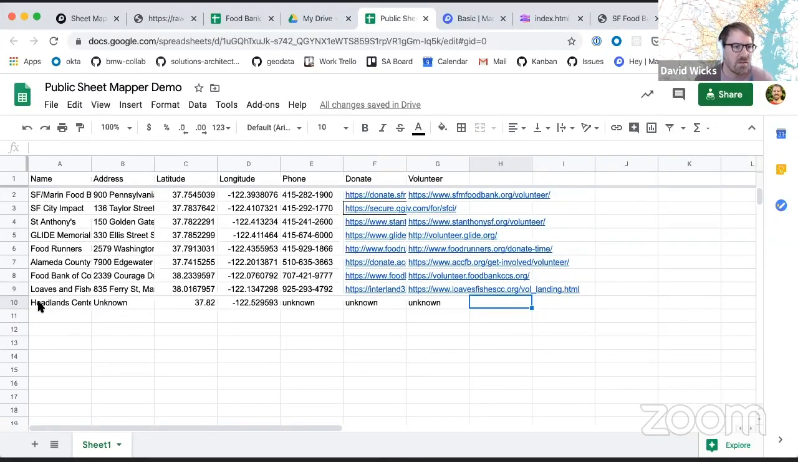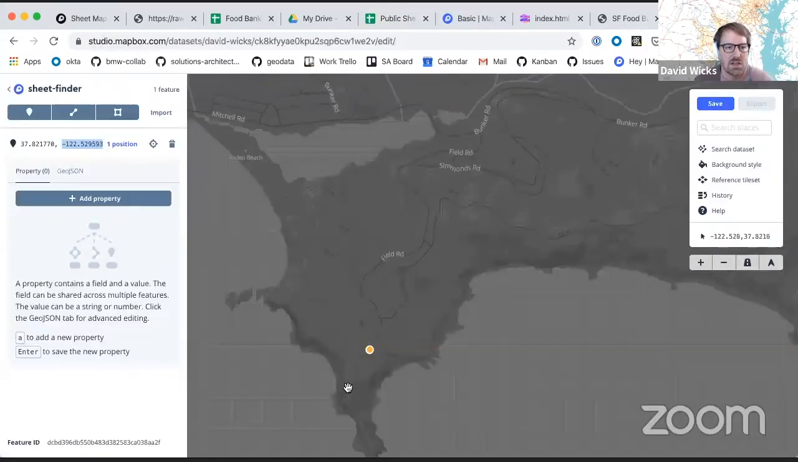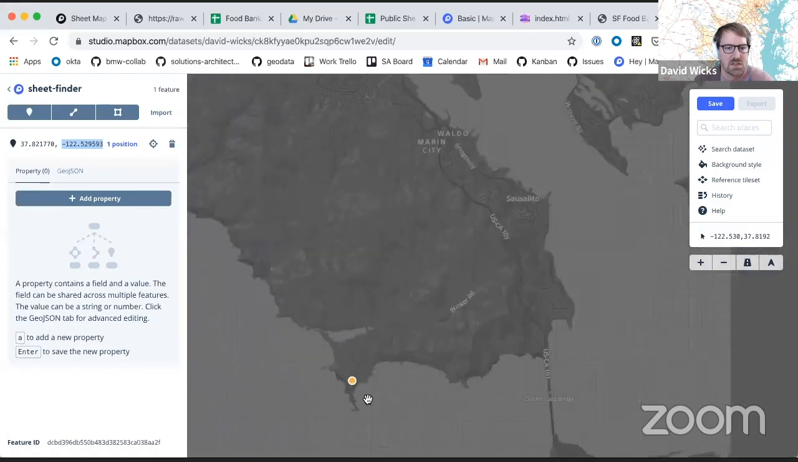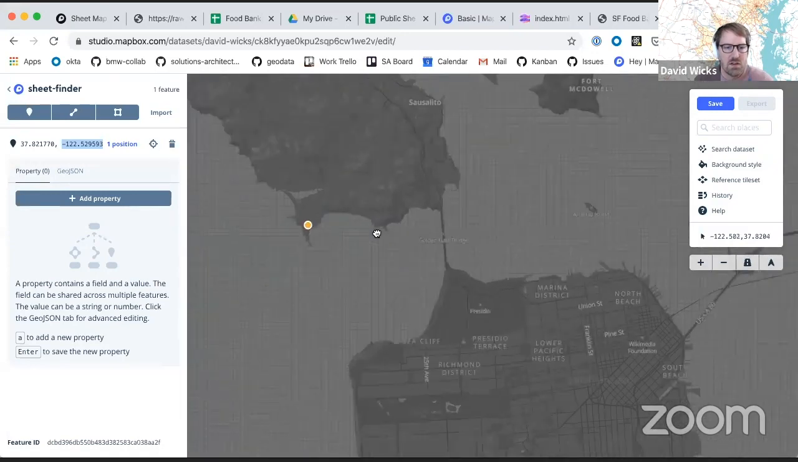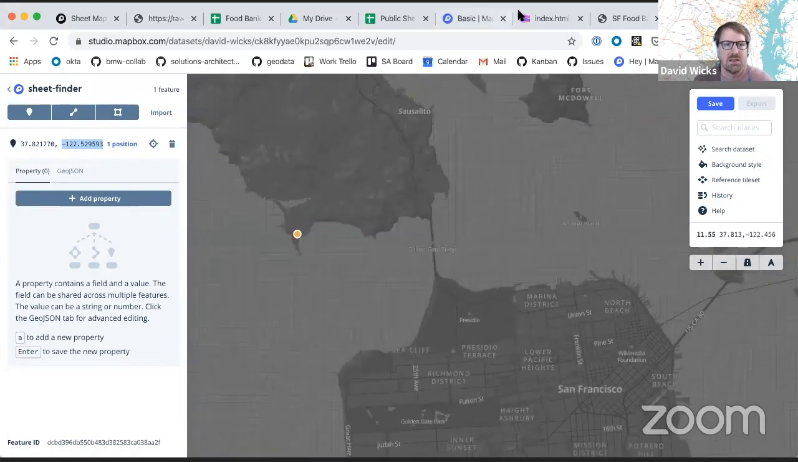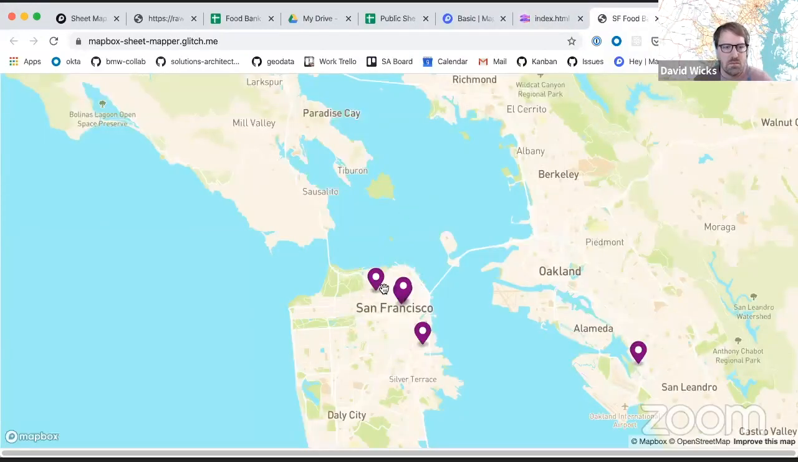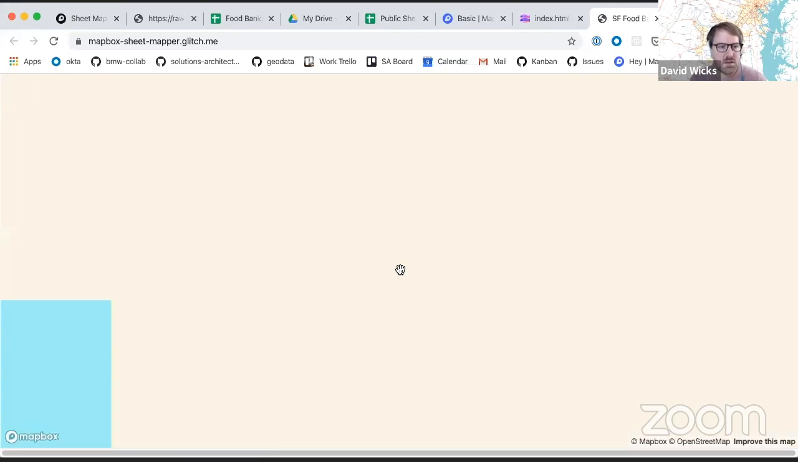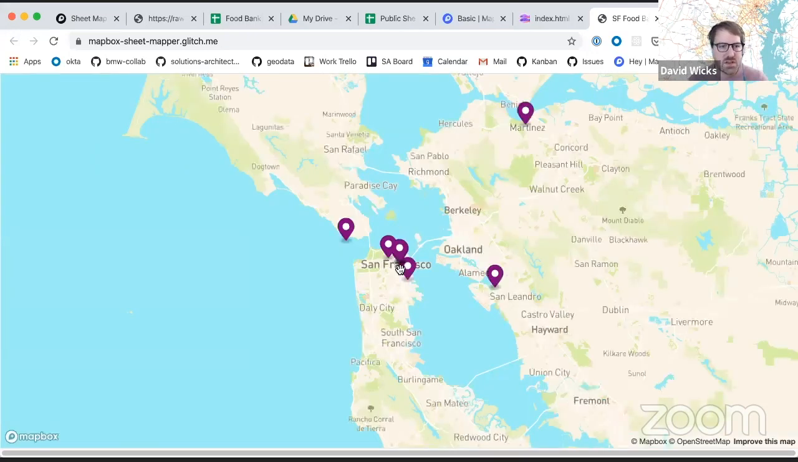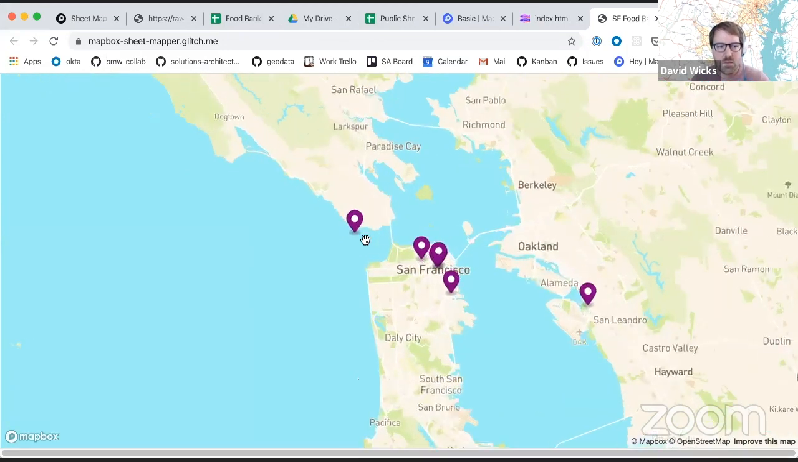But now that we have the Headland Center for the Arts, we should see a location up here just across on the north side of the bay added to our map when we refresh it. And since that wasn't a code change, it didn't automatically refresh. So you can see that new location is shown up here.